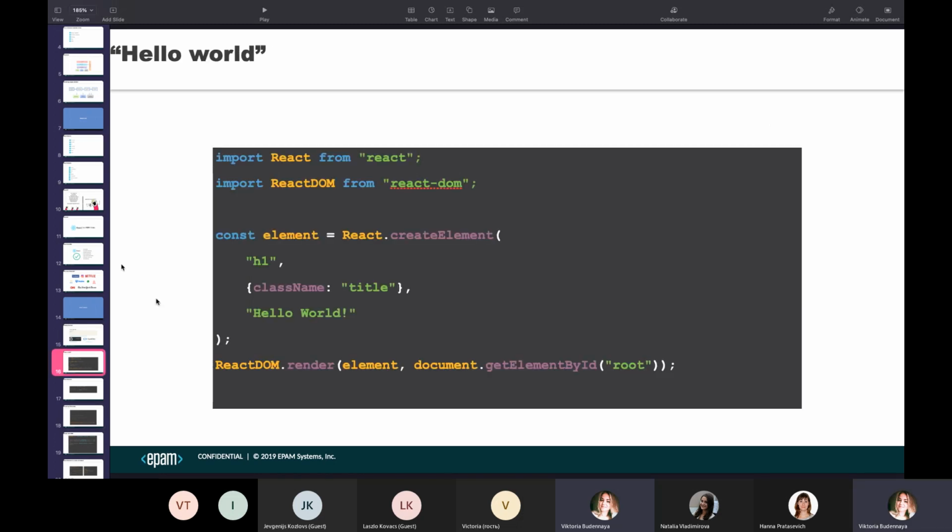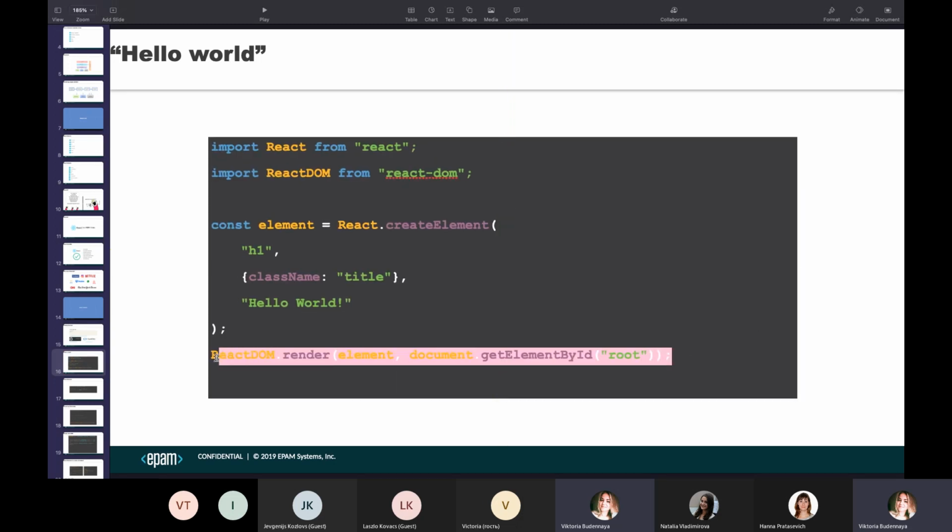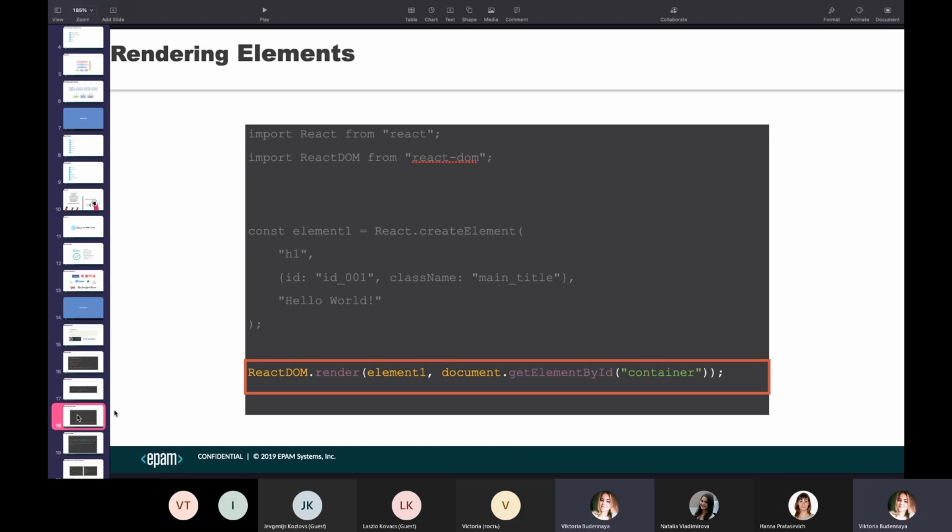So in this code snippet, you probably already noticed this line, and we're going to talk about it now. As I already told you, we have React and React DOM separately. React is all about creating elements. React DOM is all about rendering this element in the real DOM.